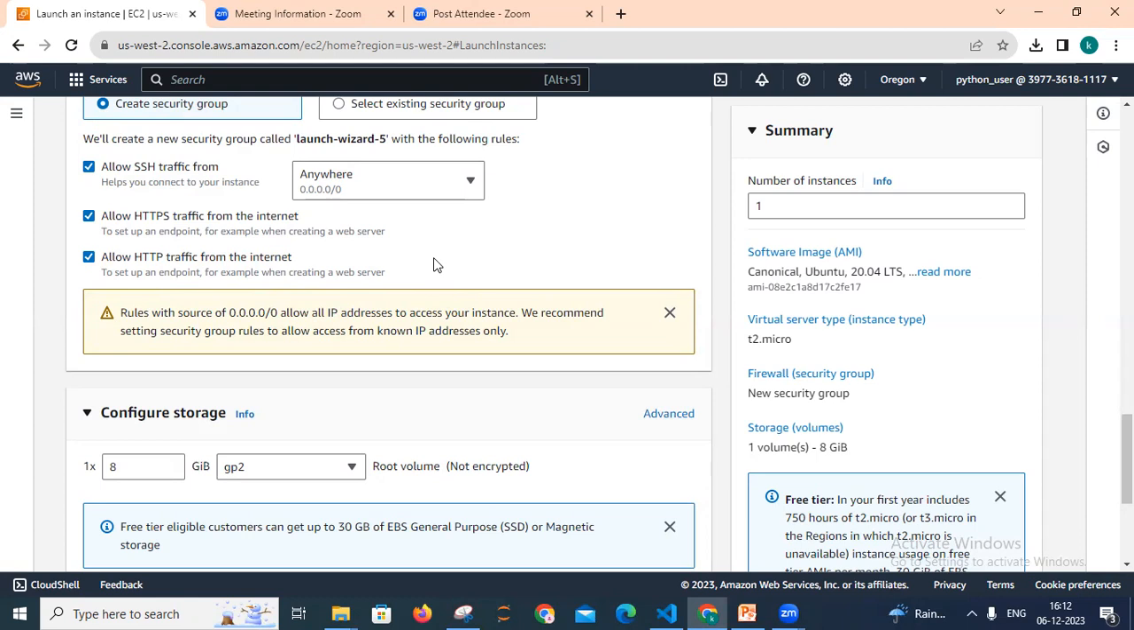As of now, I have just allowed these three ports, and they are for different purposes. Anywhere, 0.0.0.0, means it can be accessed from anywhere, but in a real-world scenario, anywhere should not be used. You have to specify the port range and the IP range, and that should also be available from your client. So I think as of now we are okay.